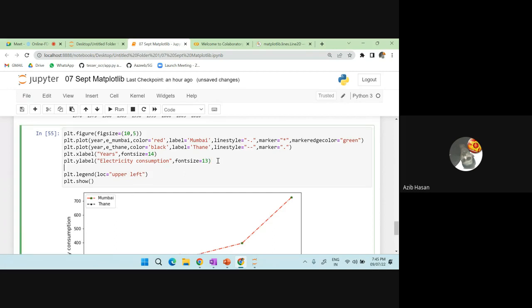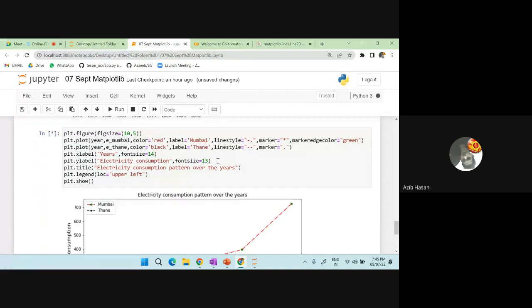Next, we can add the title, plt.title, and we can say electricity consumption pattern over the years. Just given some title. Again, I can change the font size here, make it 15.